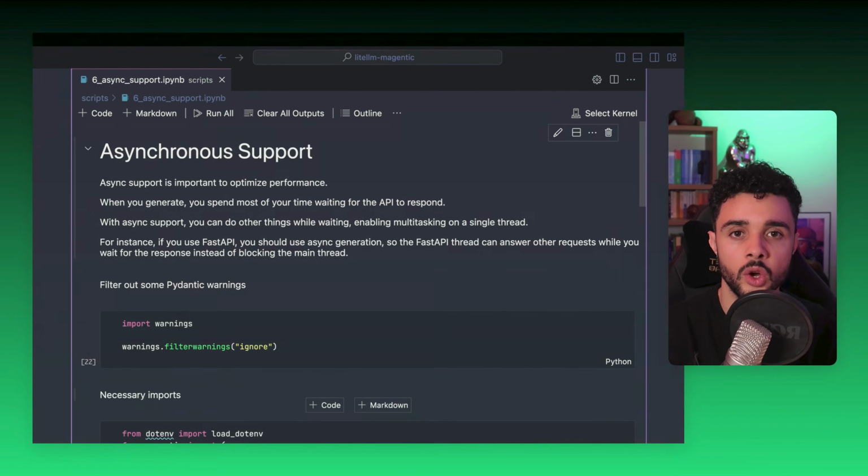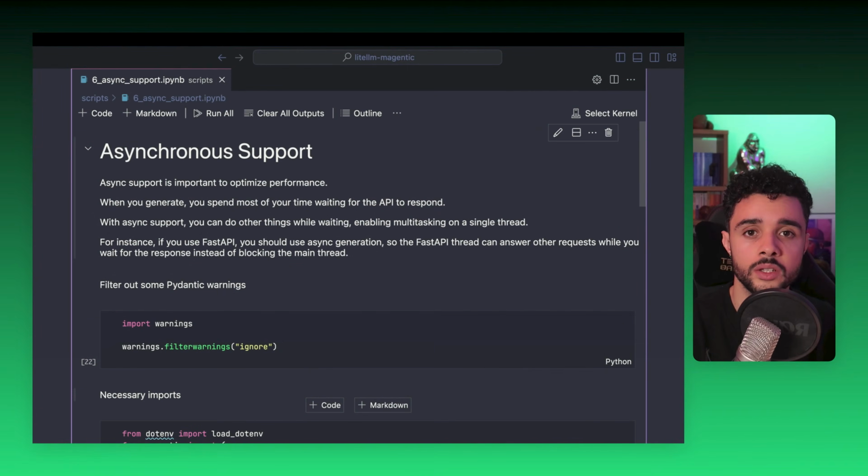Magentic also supports asynchronous execution. It's an important feature to optimize performance. When you generate, you spend most of your time waiting for the output from the API. With async support, you release the main thread, giving it the possibility to execute other tasks while you are waiting. It gives you multitasking capabilities on a single thread.